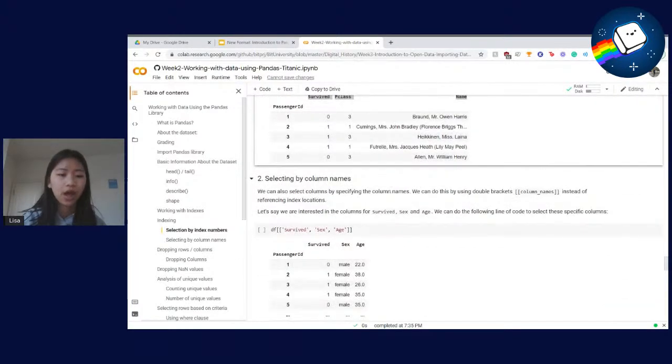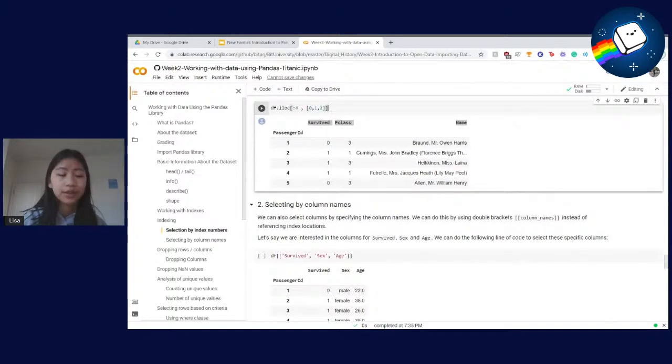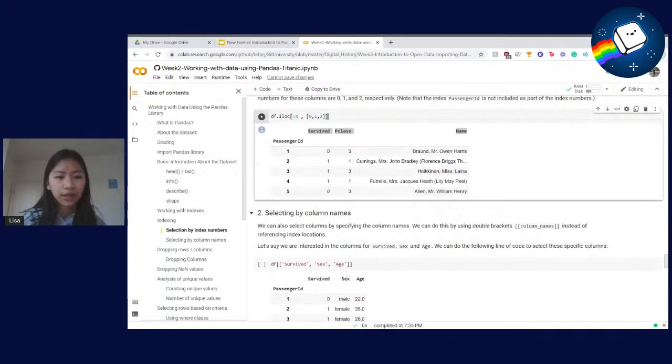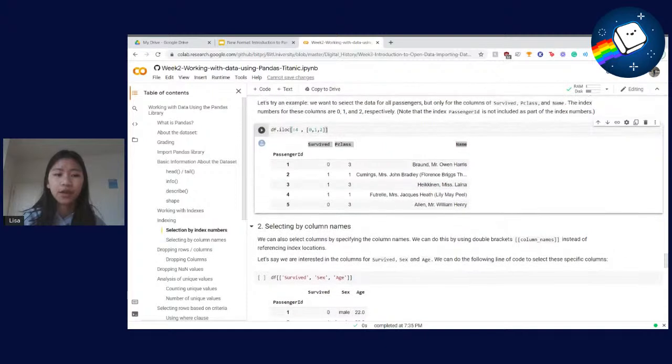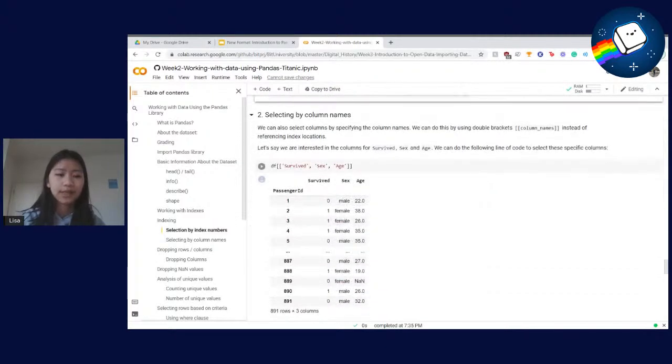Either of them work, but in the end, you're just going to still get all of the data for the data set, except you're restricting it to only those columns.